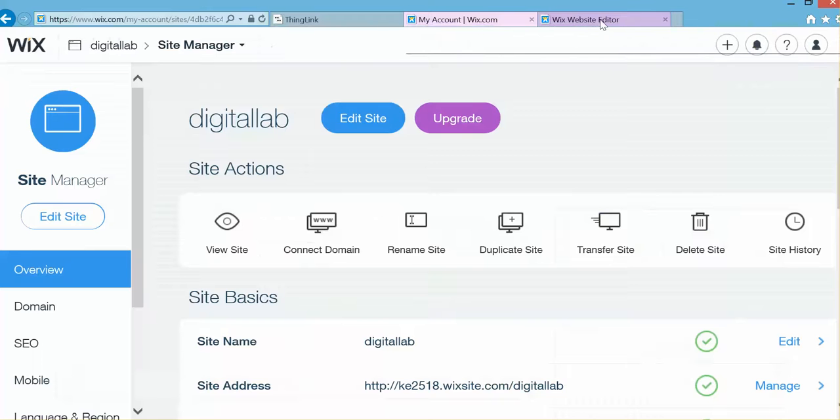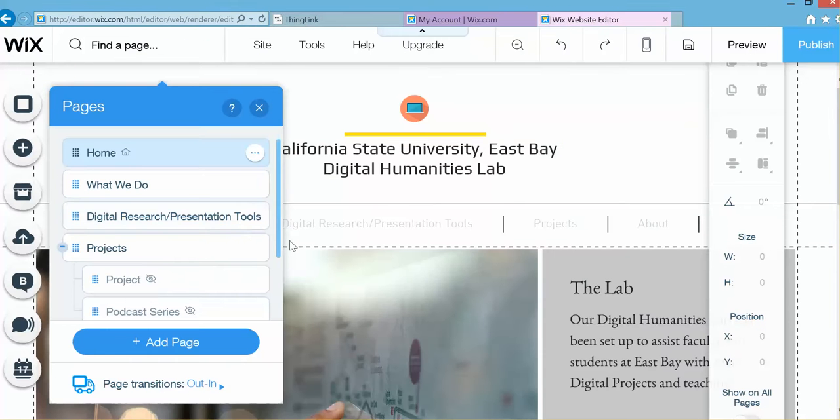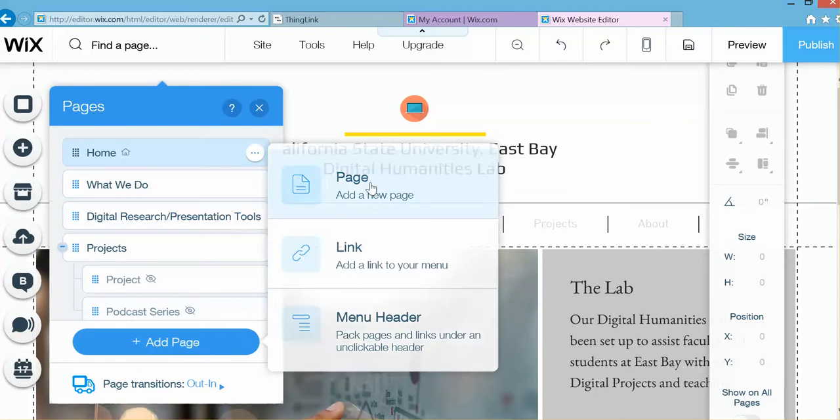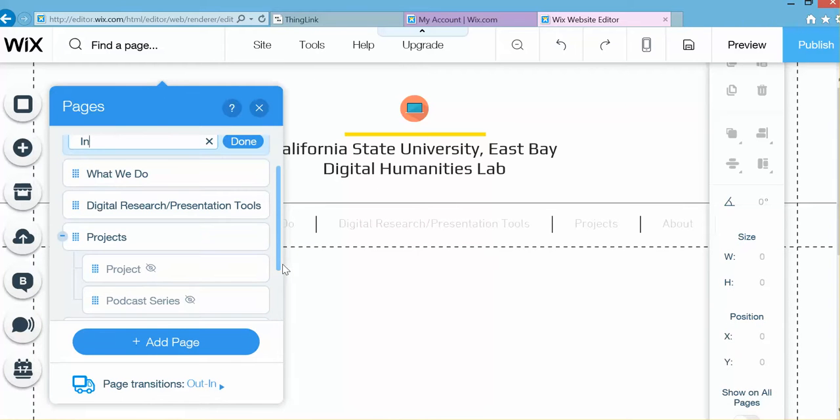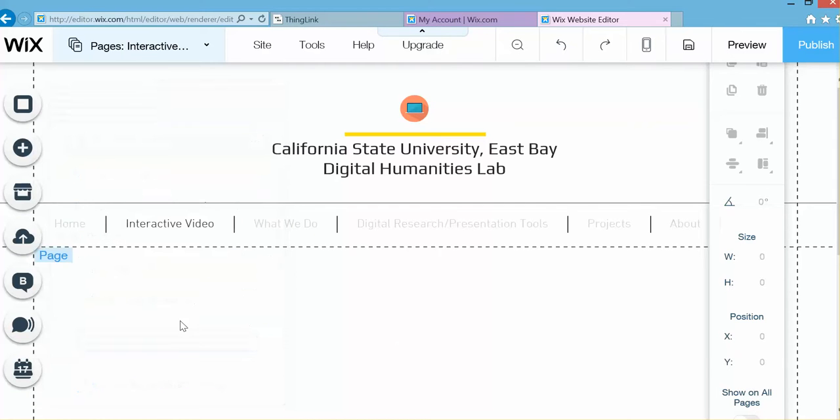Now I'm going to open up a website that I have, and I want to make a new page. So I go down at the bottom and make a new page, and I'll just call it interactive video. I'll click done. Okay, so now I'm on the interactive video page.